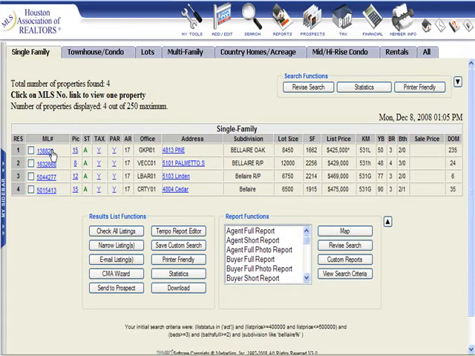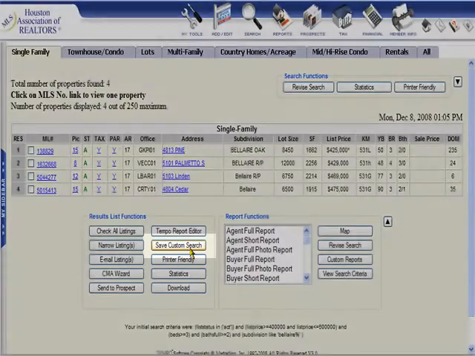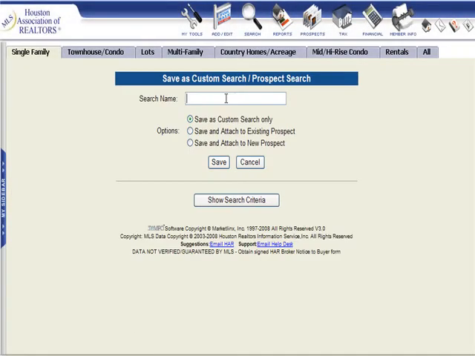Once you've gone through the results and you're certain that they're appropriate to your client, you can click the Save Custom Search button from this screen. Then give the search a name. I recommend calling this something relating to the property search itself, not the client's name, because it can get a little confusing later which is referring to the prospect itself and which is referring to their search if you name them both the same thing.